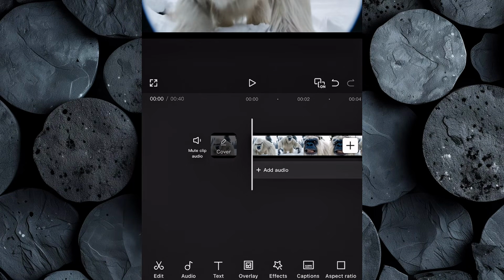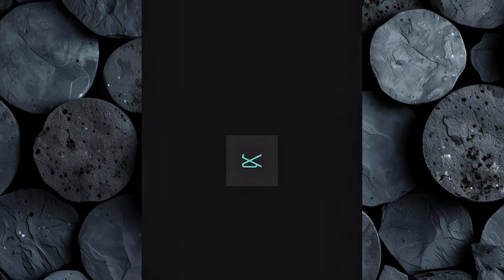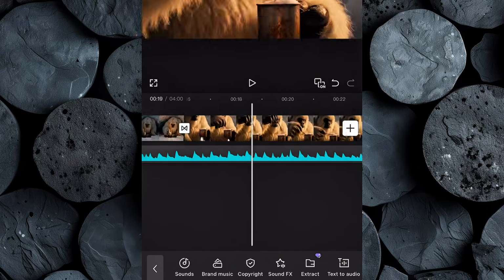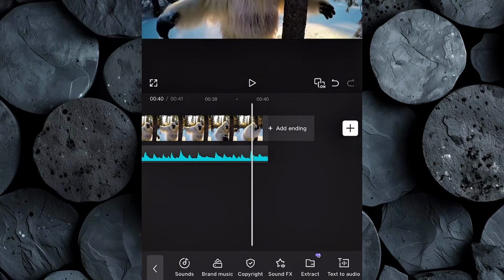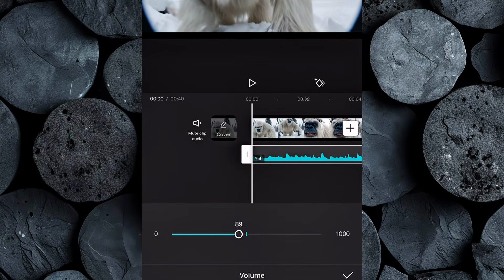Now, let's bring in the background music you created with Suno. Import it into the timeline, drag it underneath your video clips, and lower the volume just enough so it adds atmosphere without overpowering the Yeti's voice or sound effects.